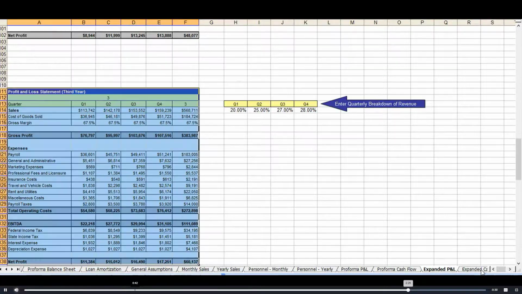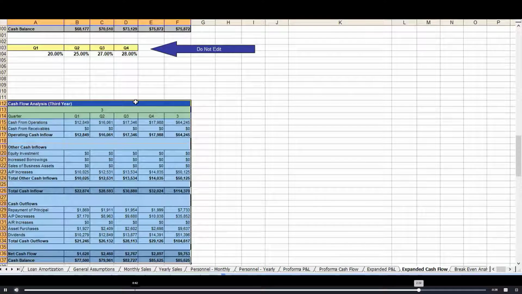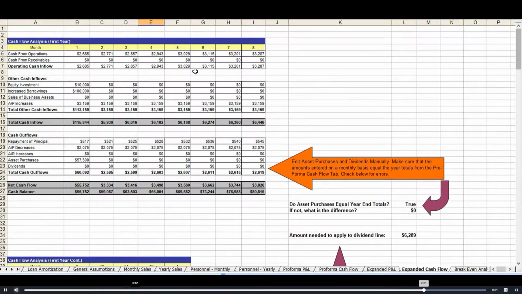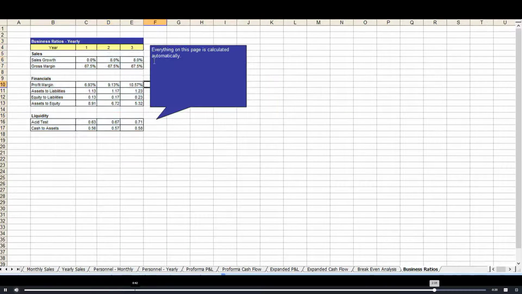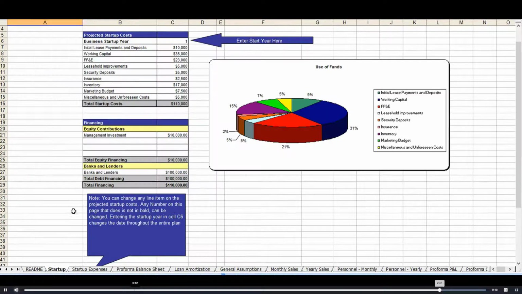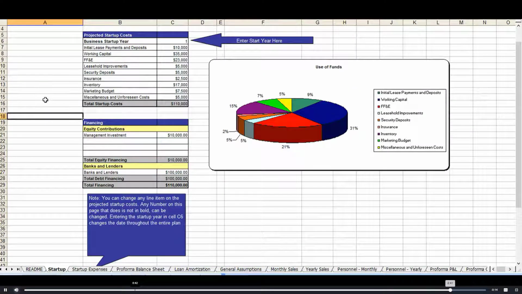Cash flow analysis. Here are those expanded profit and loss statements, and your expanded cash flow analysis done on a monthly and quarterly basis. Break-even analysis, business ratios, and of course your balance sheet. And that's essentially it. It's very easy to use.